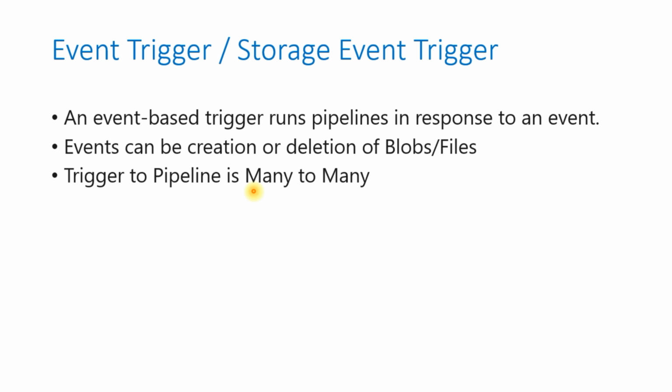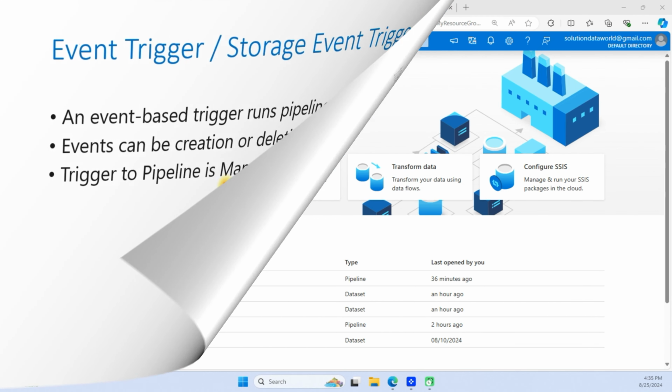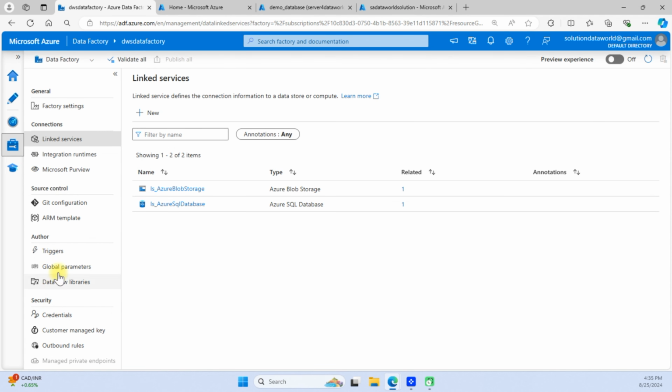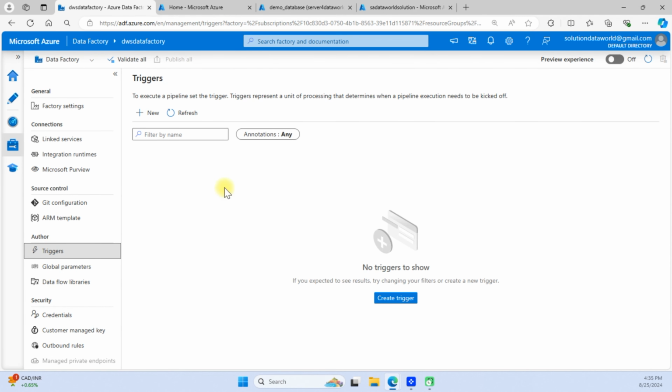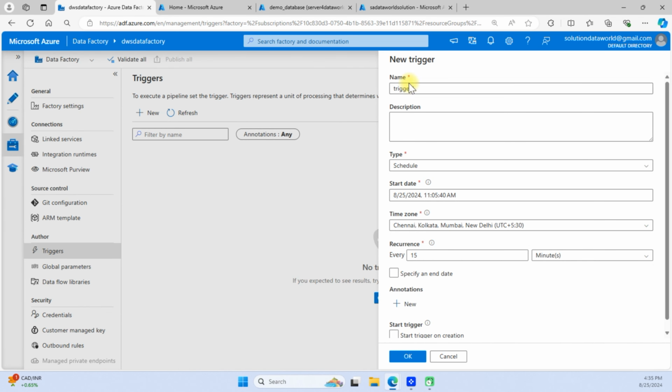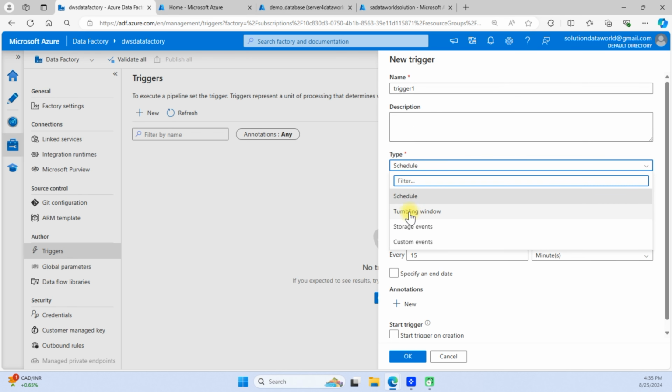So let's go to Data Factory and see a demonstration about triggers. Now I am on the home page of Azure Data Factory. To create a trigger, go to the Manage tab and click on Triggers in the Other section. To create a trigger, you can click on this plus icon button, or you can also click on create trigger to create a new trigger. You can type the name of the trigger here, and you can see the types of triggers available in Azure Data Factory: schedule trigger, tumbling window trigger, storage event trigger, and custom event trigger.